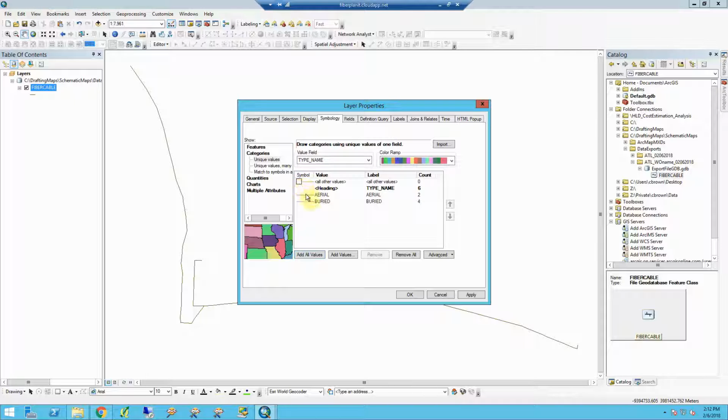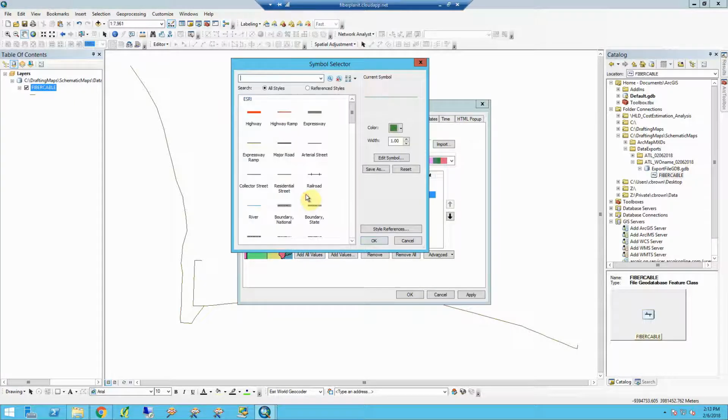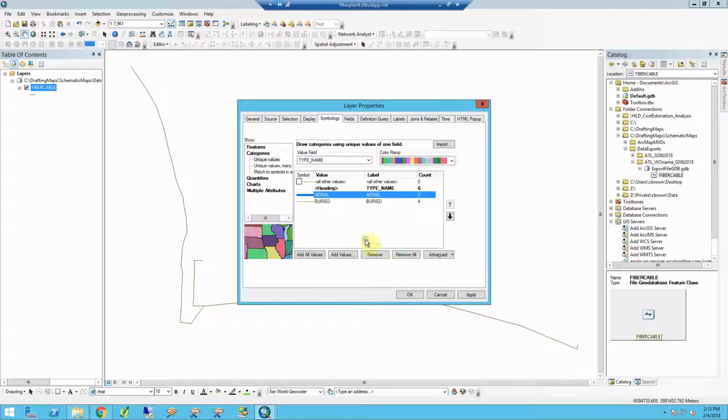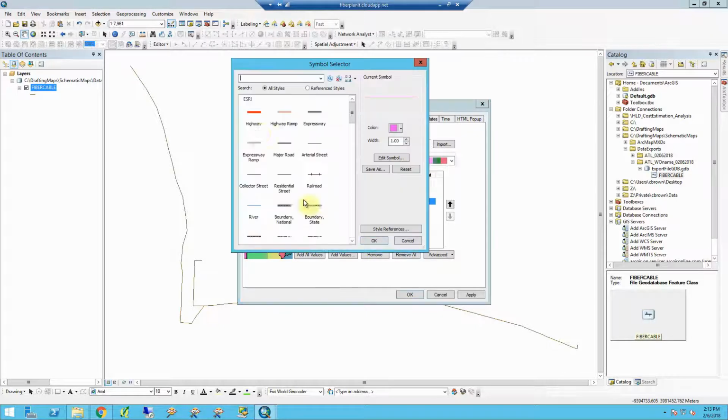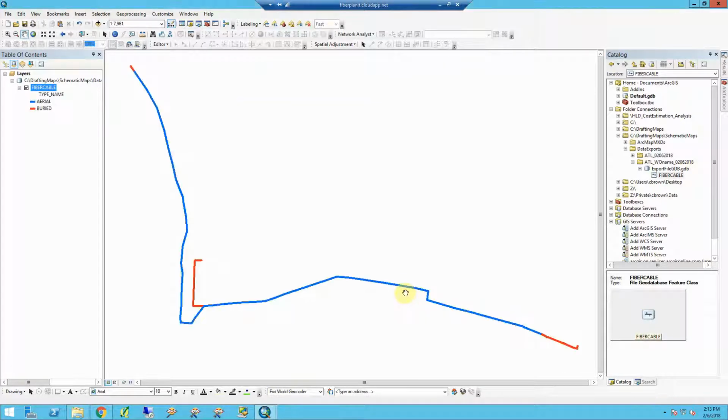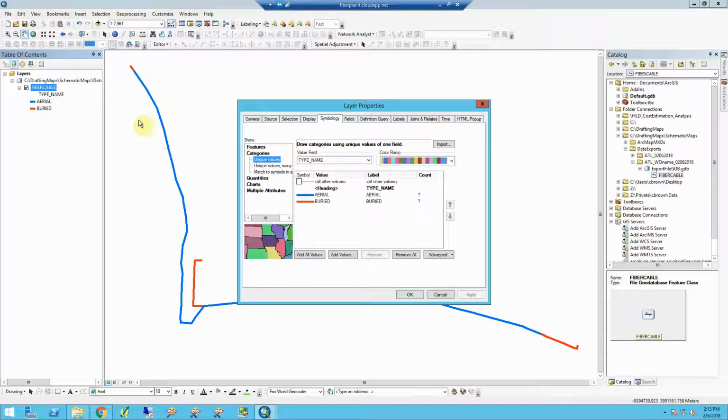You can uncheck that, and you can say for aerial, you click once on the highway, and then you just change the aerial to be blue, like the default blue. Okay, and buried can just be this highway red line. Alright, so we get red and blue lines. And then we want to label them with that box.